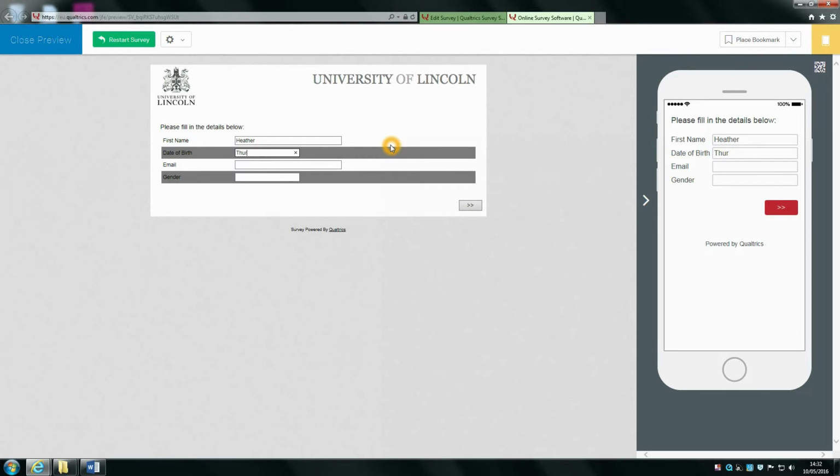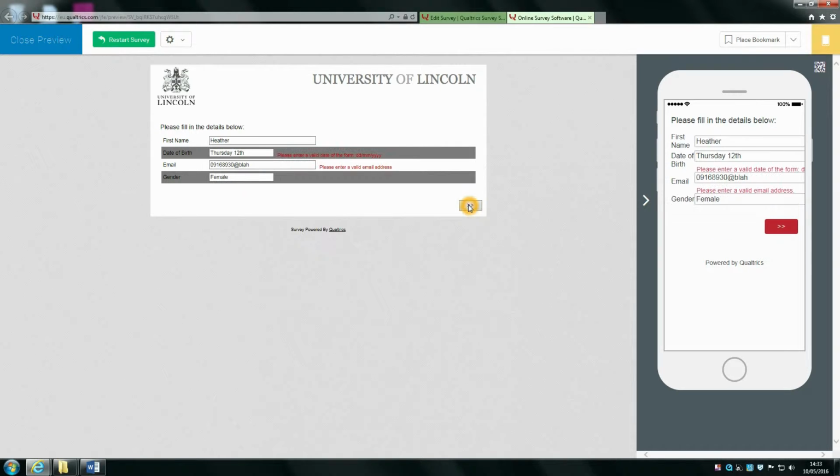For example, if I type in an incorrect format here and say, let's type in an invalid email address at blah, and go next. It specifies here to enter a valid date and to enter a valid email address.